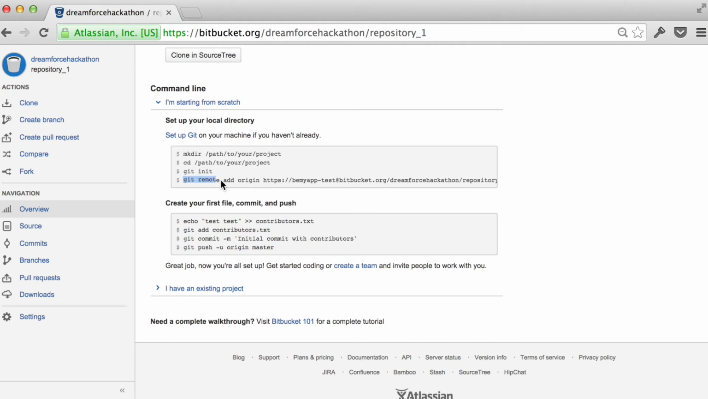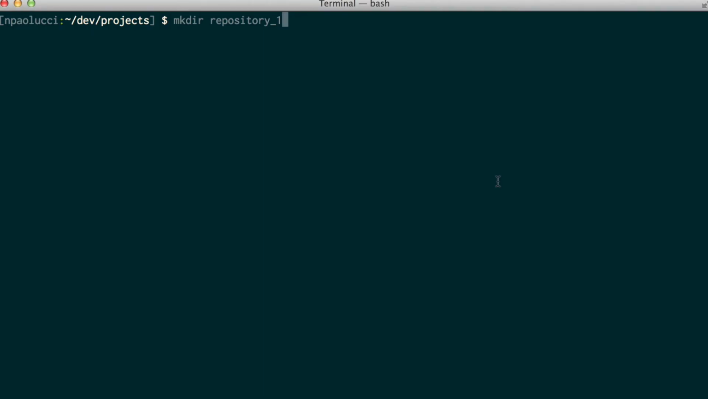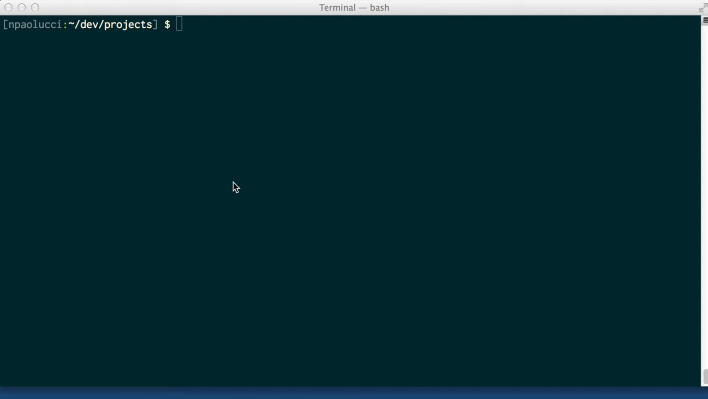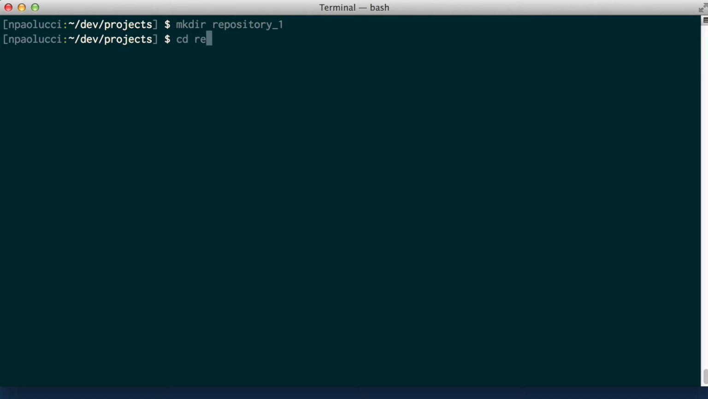Let me guide you through these steps on the command line. So remember to copy this command line, which is the one we will need to use later. So let's switch to a command line. Let's create our local repository and check in some code. First, create the repository folder locally. Then we change directory to the repository folder. Now we have to initialize our local Git repository. So we do that by typing git init.